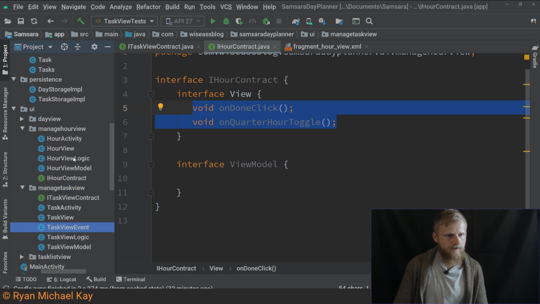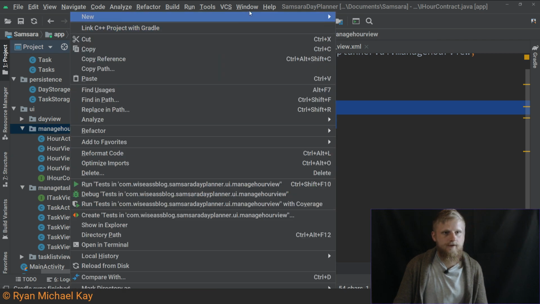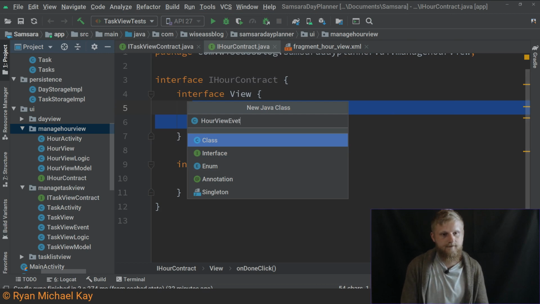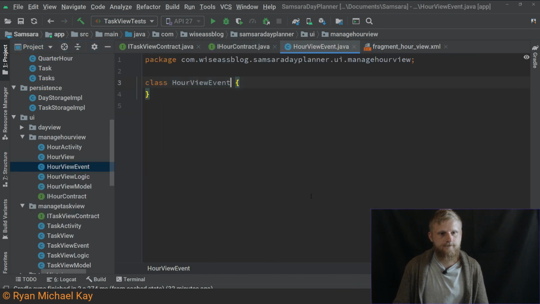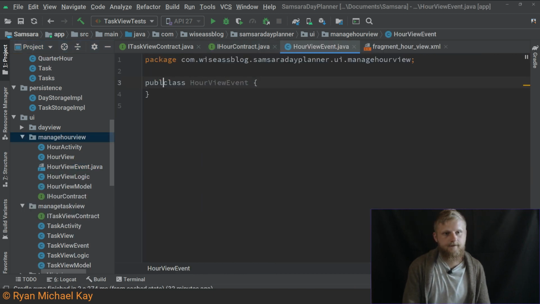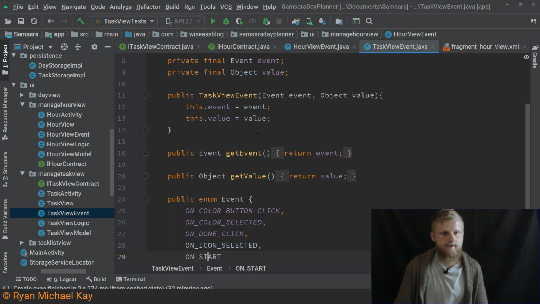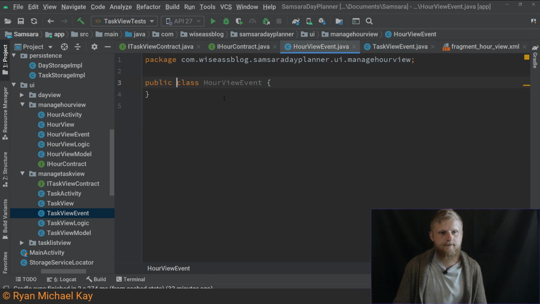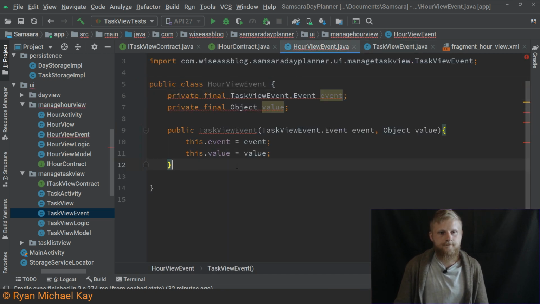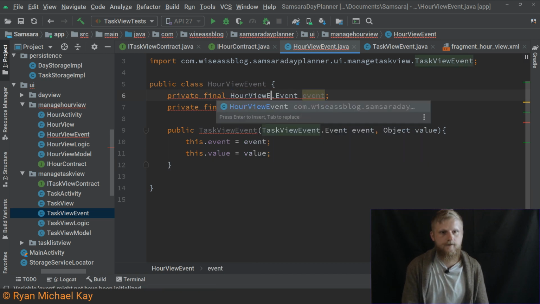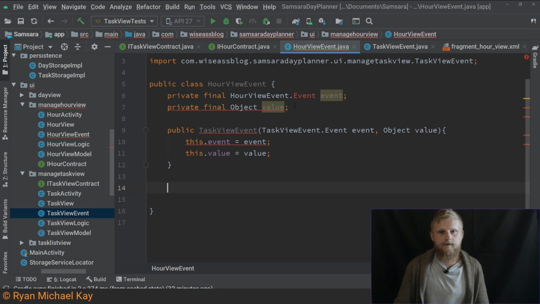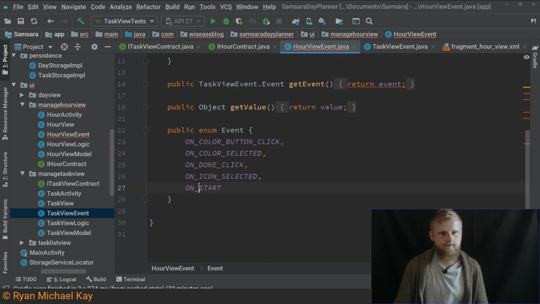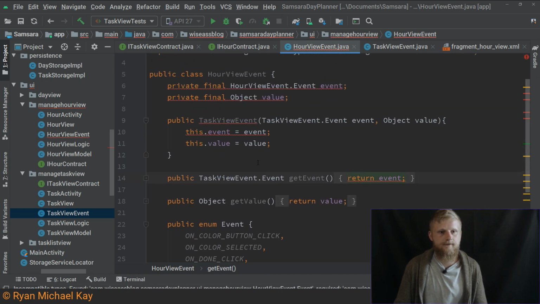So we're going to do our view event. I'm going to go to new Java class, our view event. This will be public, and this will just be like task view event. So I should really pull that stuff into an abstract class. I'll probably do that later. And this will be our view event dot event, and then we'll create our little enum here. And I'll explain why I'm creating this enum in a moment.